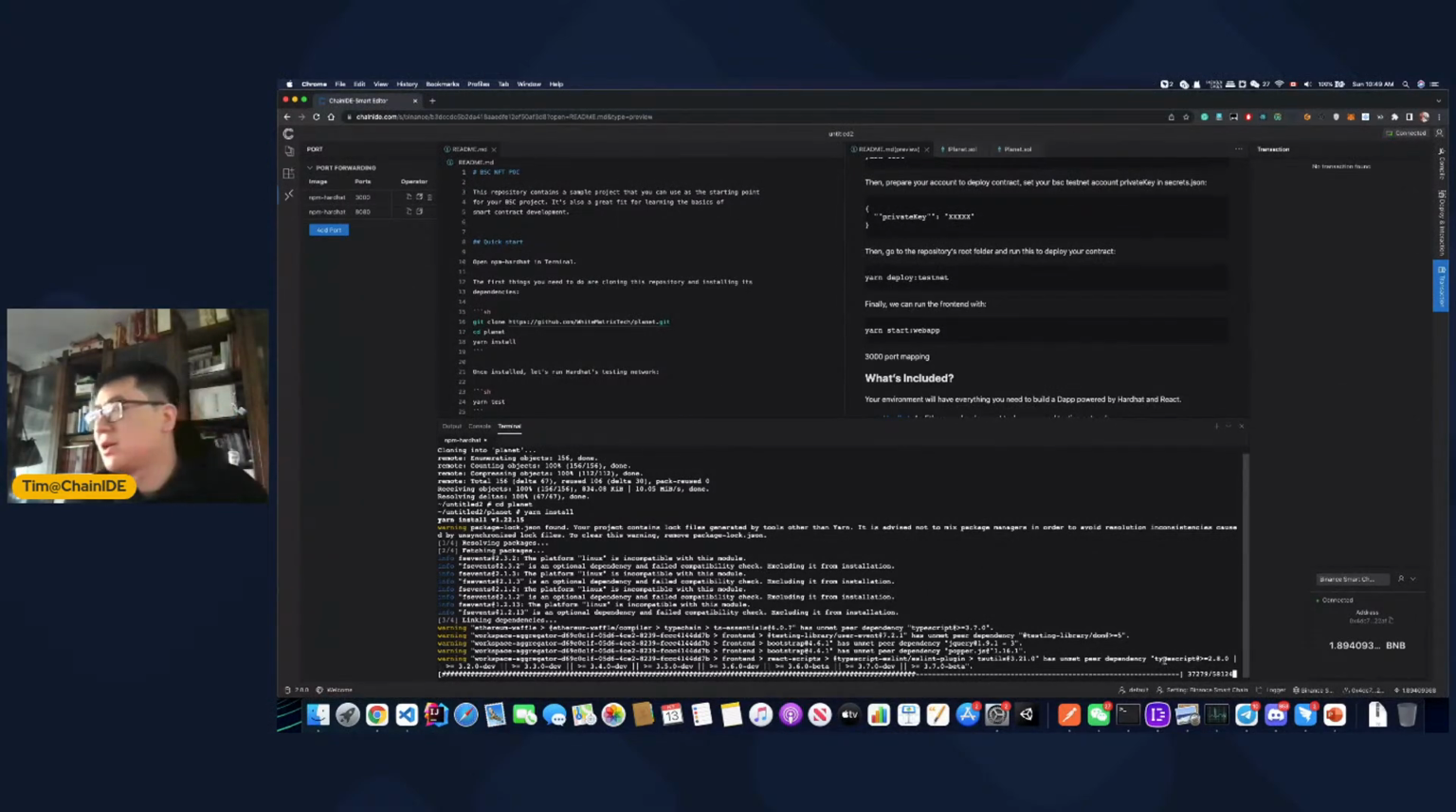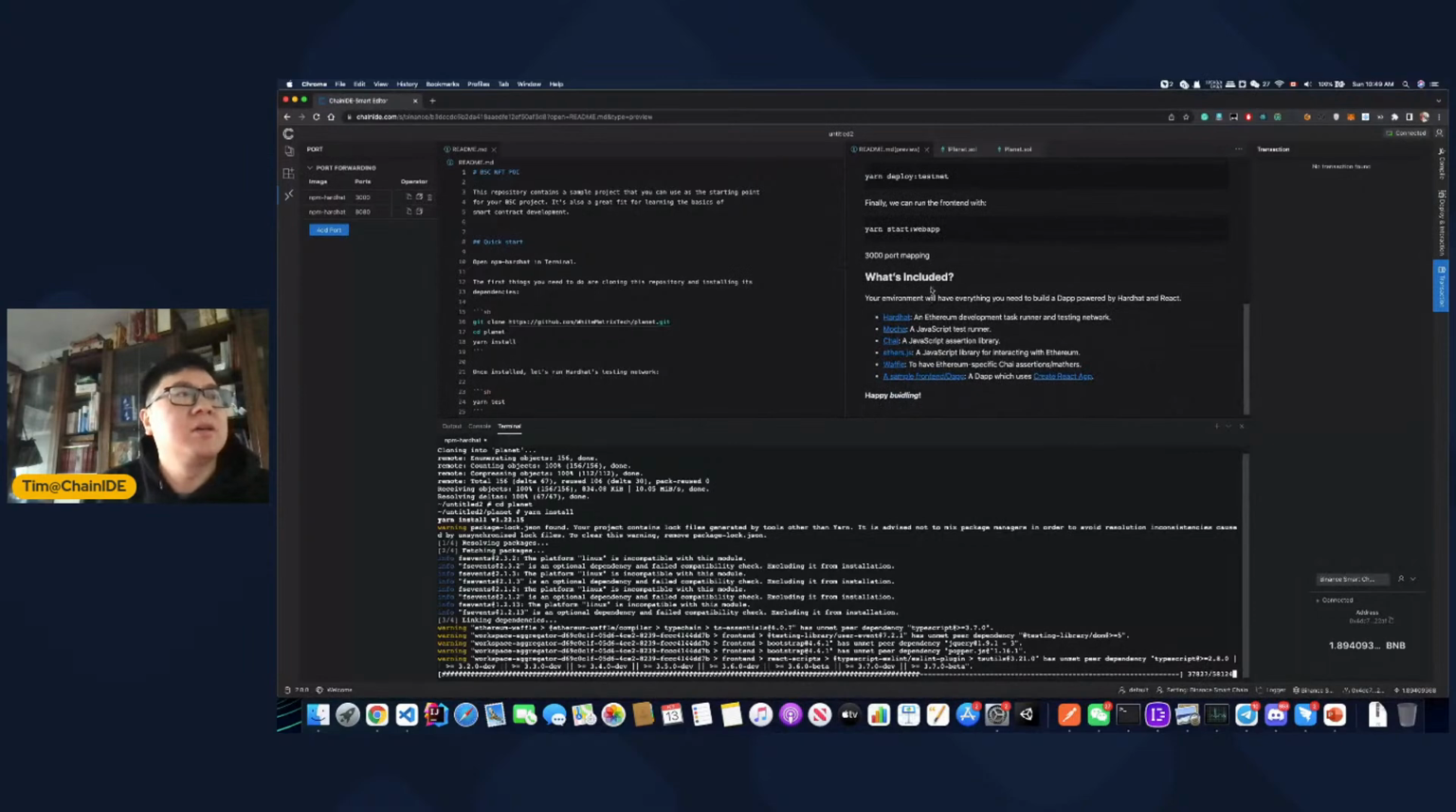Still need some more time. I think it's 60%. Okay, so what's included? We'll have everything you need to build a DApp powered by Hardhat and React. These are the dependencies we use in this project. And yeah, happy building.